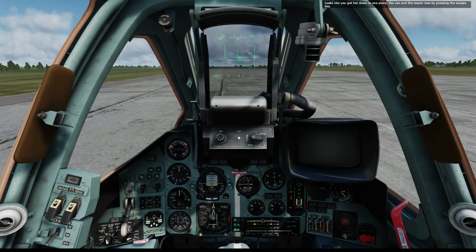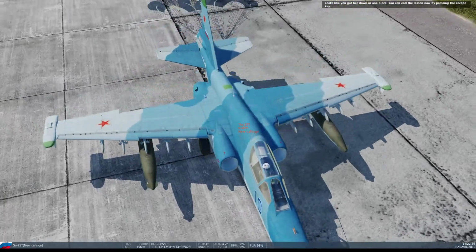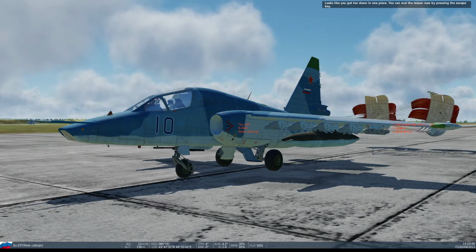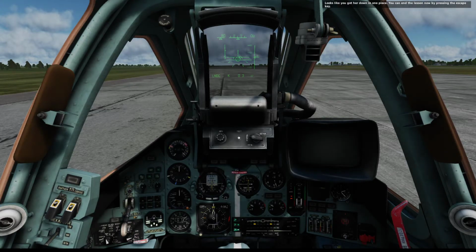Okay, looks like you got her down in one piece. That was a stressful lesson. You can end the lesson now by pressing the escape key. Let's check. Okay. Successfully landed.